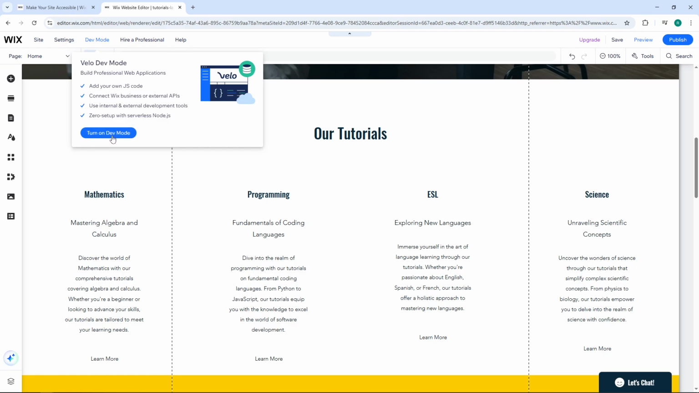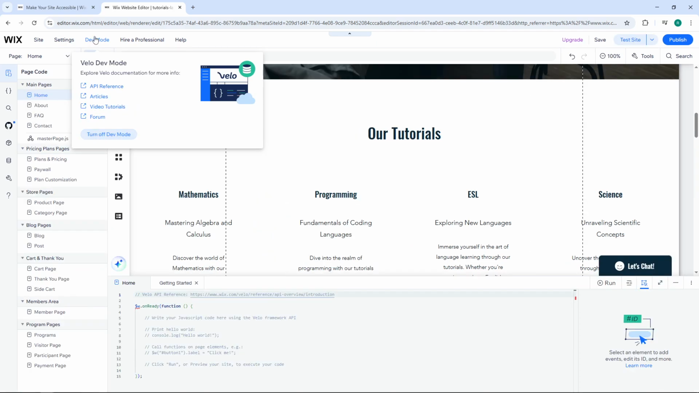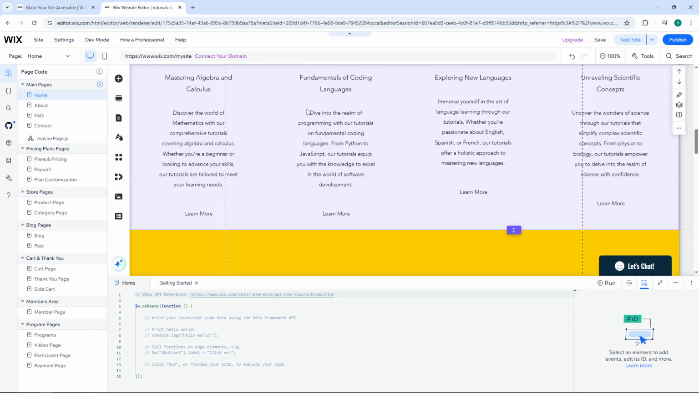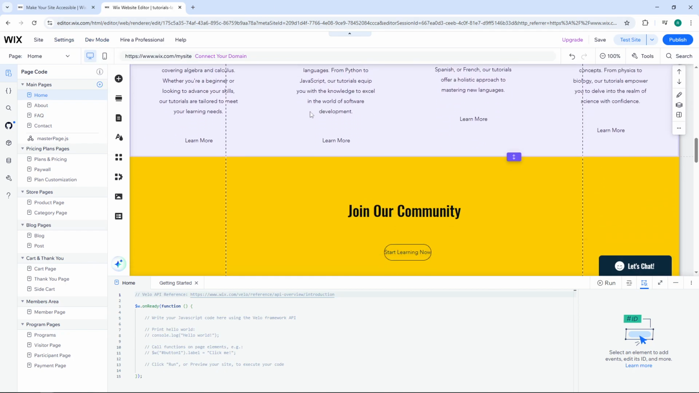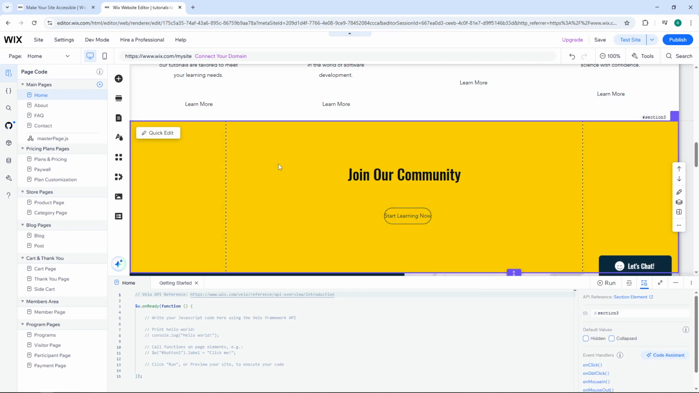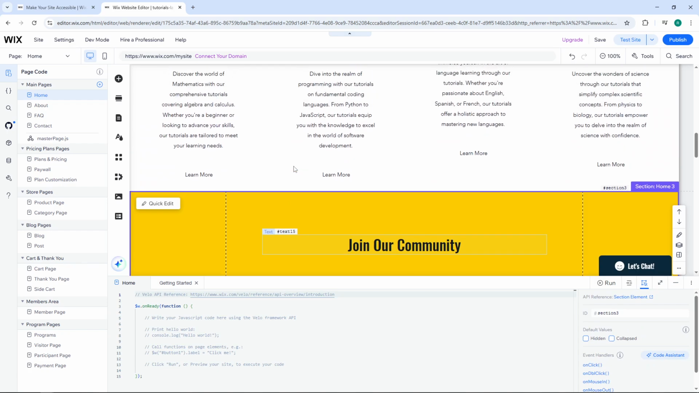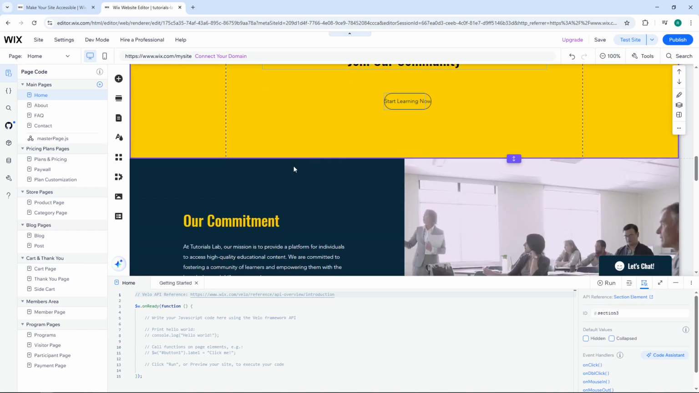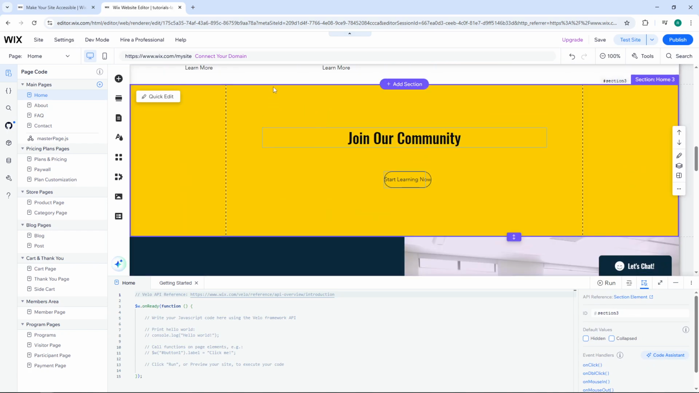Once you activate this, you'll notice the interface changes slightly to accommodate the additional features. After Dev Mode is activated, you'll see that a code editor has been added to the bottom part of your screen. This is where you can make more technical adjustments to your site's behavior. Now select the specific section you wish to hide by clicking directly on it in the editor. You'll know it's selected when you see the selection handles appear around it.